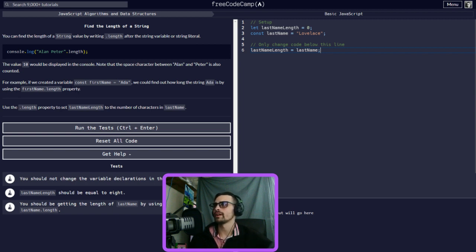So for example, if we create a variable const firstName = "Ada", we can find out how long Ada is by typing firstName.length. Now, use the .length property to set lastNameLength to the number of characters in lastName. We want this right here. It's going to start at 0, and we want it to be 1, 2, 3, 4, 5, 6, 7, 8. We want it to be 8.